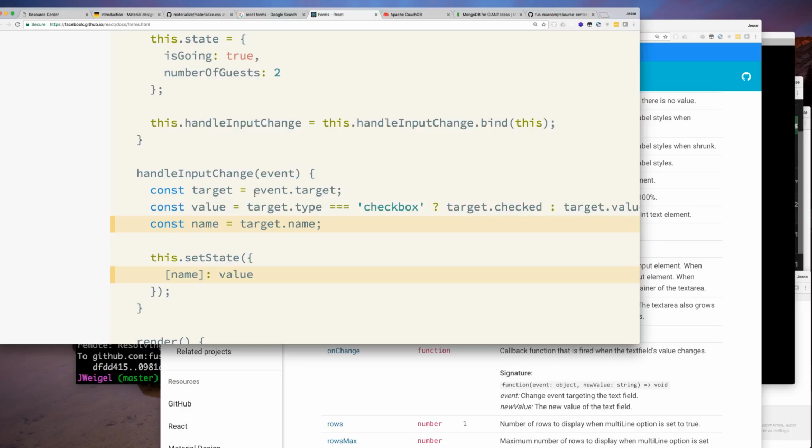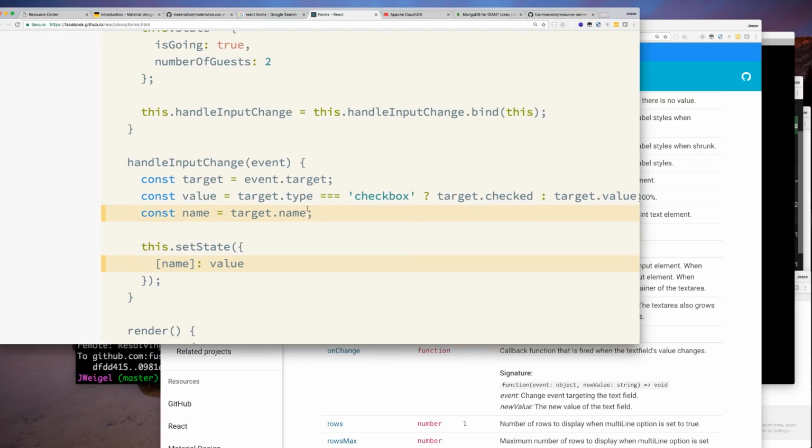Okay, so we're grabbing the event, we're getting the target, and we're saving that to a variable. Now we're using that to get the value.